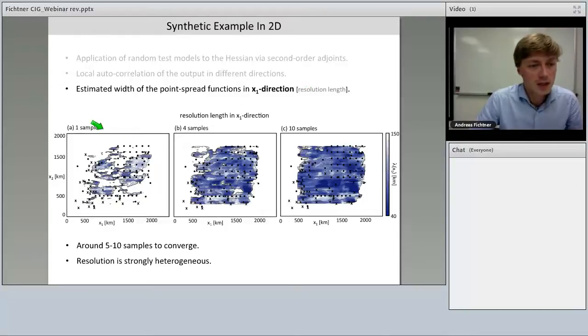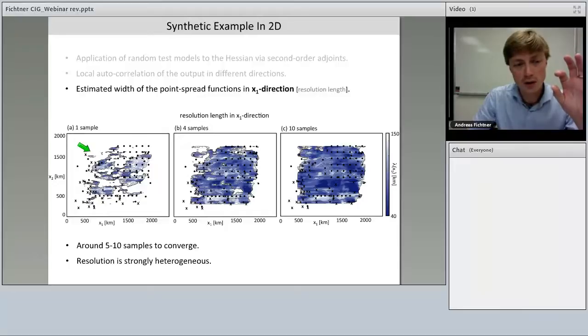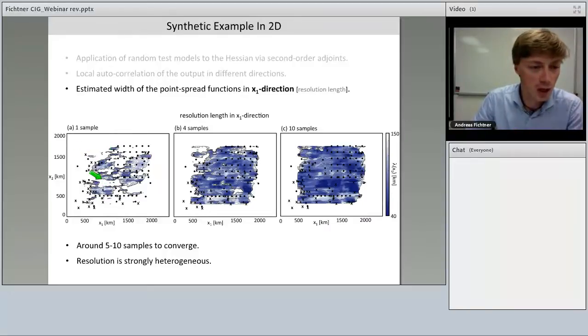Now, what do these figures show? The figure to the left shows our estimated resolution length for the case that we have one single random test model. So we take one single random test model, apply this to the Hessian using second-order adjoints, and then we locally autocorrelate this Hessian vector application with itself in x1 direction. You see it still looks a little bit patchy. There are some resolution lengths that are very large. And then we start averaging.